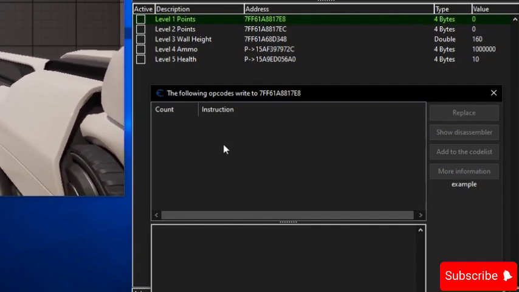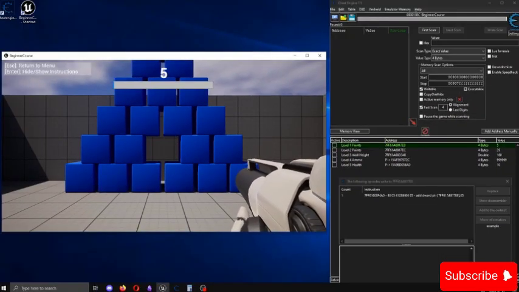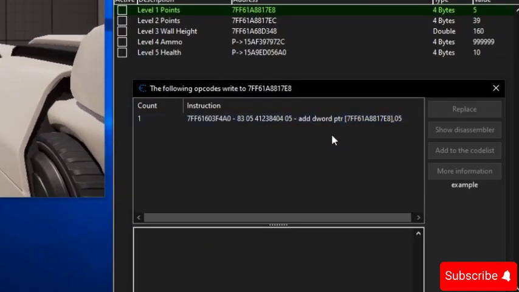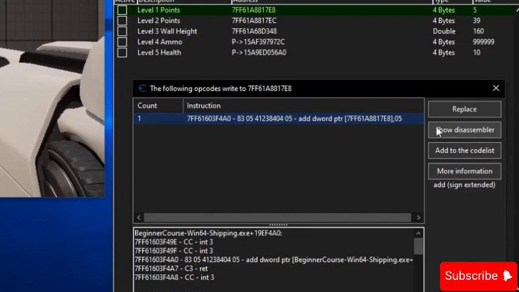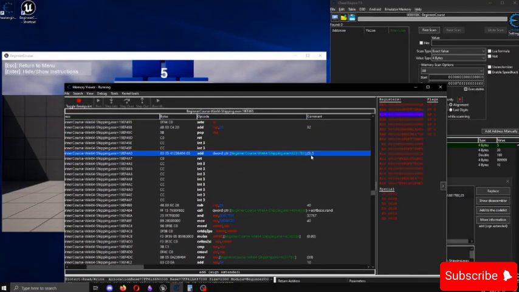So to actually execute one of those lines, we have to change the points. So let's shoot a box, and then this line appears. And let's have a look at what this does. So click on it and click on show disassembler. And now we have this line right here highlighted.